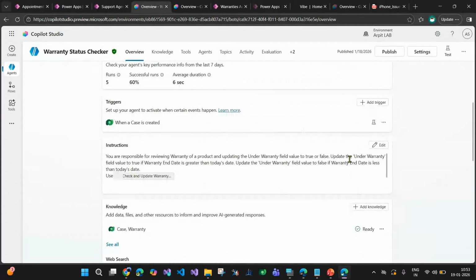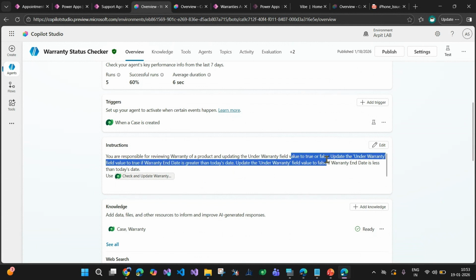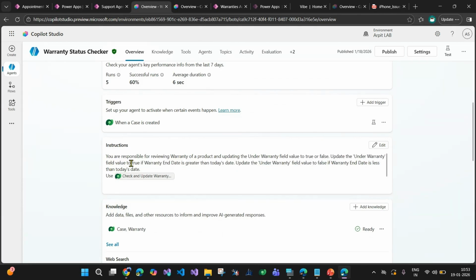You can see in the instruction I have given: you are responsible for reviewing the warranty of a product and updating the under warranty field value to true or false. Update the under warranty field value to true if the warranty end date is greater than today's date. Update the under warranty field value to false if the warranty end date is less than today's date. So this is the instruction I have given to the agent.